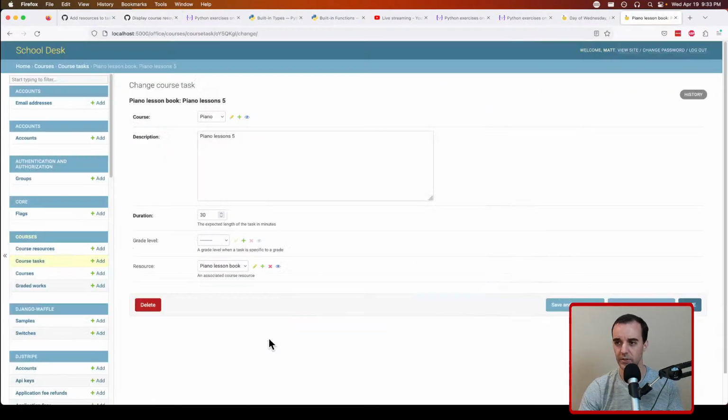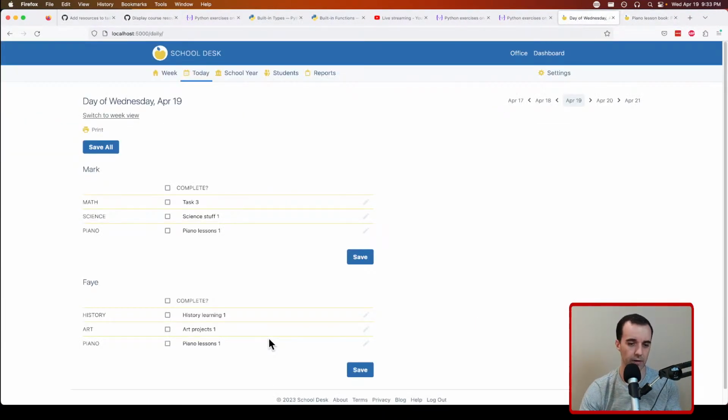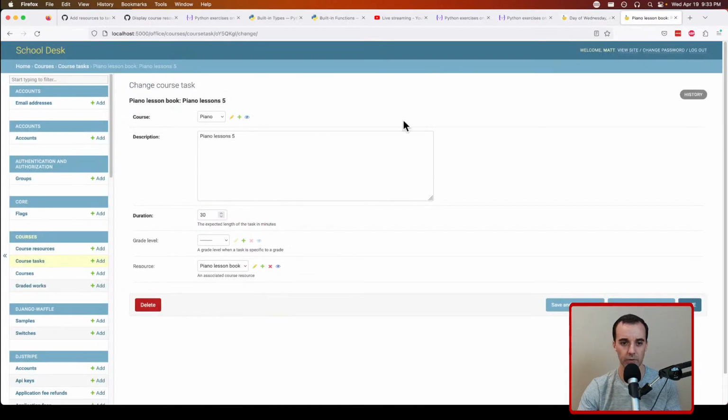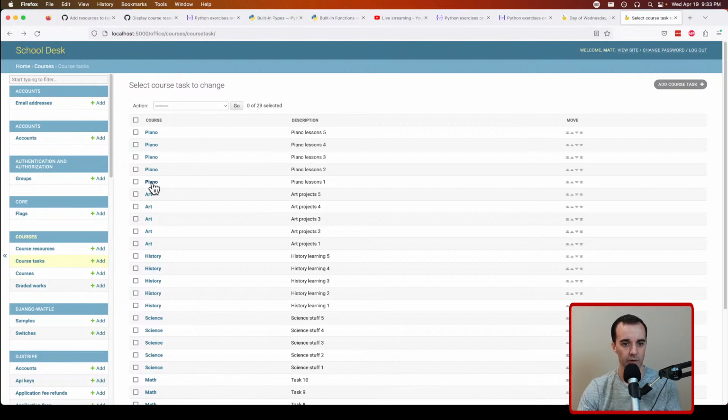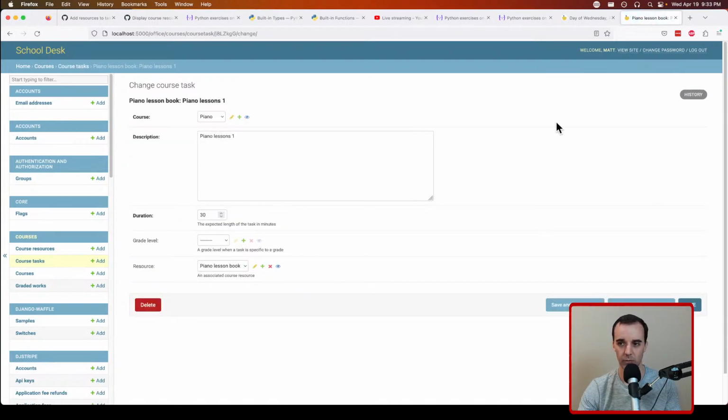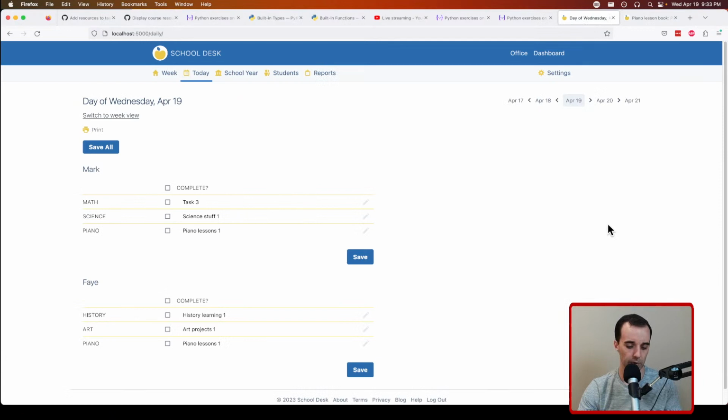But once we redo that, we should be able to come back here, and this should say piano, because this is one of the ones that had a resource attached to it, I believe. Confirm that. Piano Lesson 1 has the piano lesson book attached to it. So if we refresh this, we should see piano lesson book, which we do. Good.